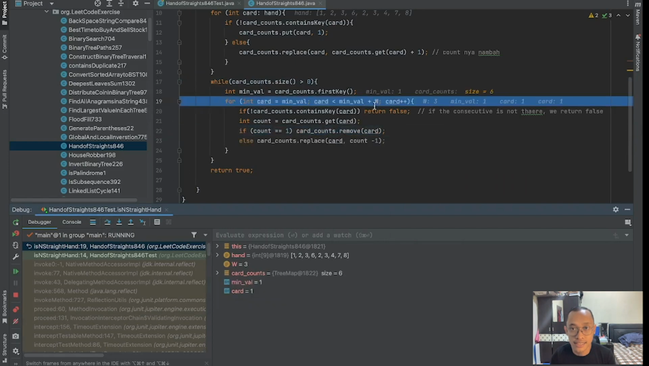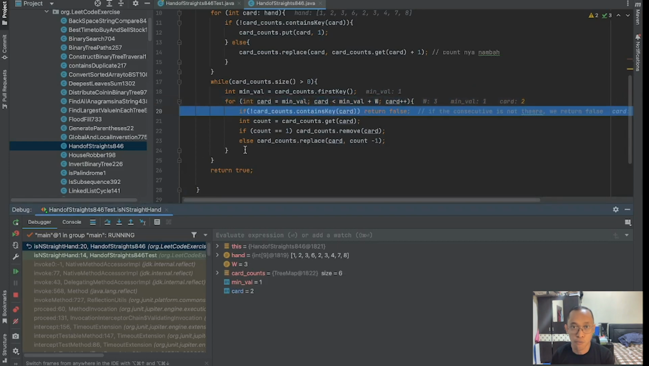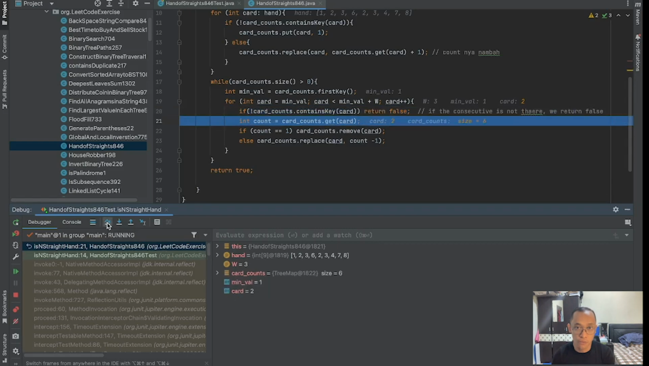Cool. Since this is the key, card plus plus is the one that makes the cards a straight. So after 1 it should be 2, and we will check if 2 is in here or not. Let's say we don't have 2, we only have 3. We will not jump into 3, we just return false and the whole code will be false. Since we have 2 in here, we will continue.